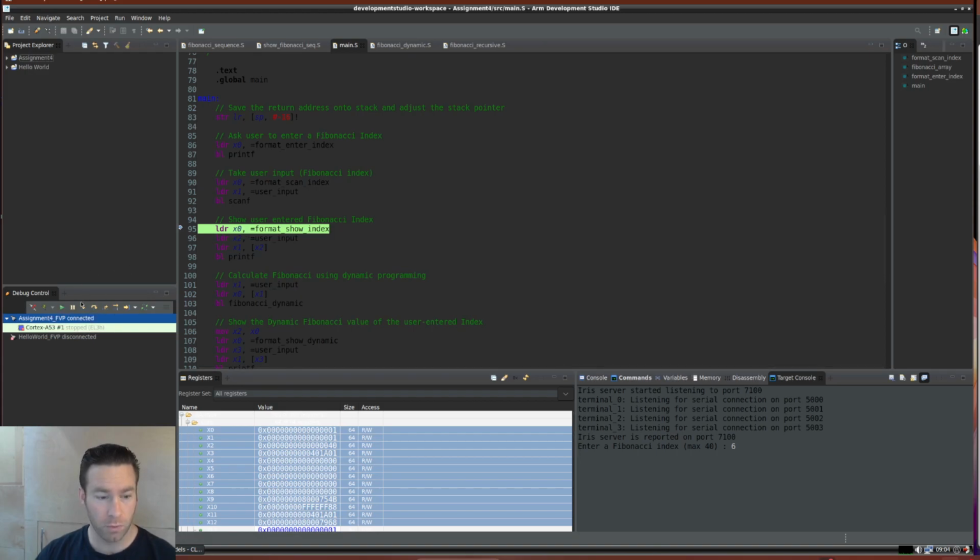We're going to now move to show the user entered Fibonacci index. So we're going to load the format string for show index into the x0 register. We're going to load the user input variable into the x2 register. Then we're going to load the data from the address that's stored in the x2 register into the x1 register. Sorry, that's happening right now. Then we branch to printf. We should see the output. There we go. You entered Fibonacci sequence 6, as we did.